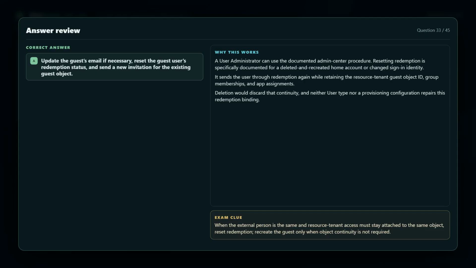Deletion would discard that continuity, and neither user type nor a provisioning and configuration change repairs this redemption binding. Exam clue: when the external person is the same and resource tenant access must stay attached to the same object, reset redemption. Recreate the guest only when object continuity is not required.